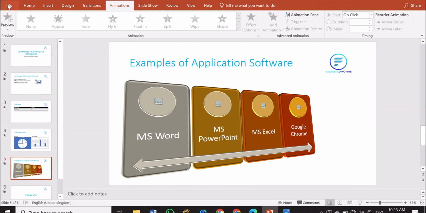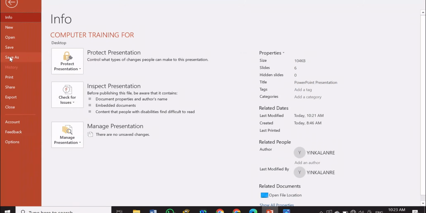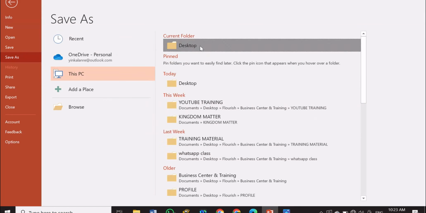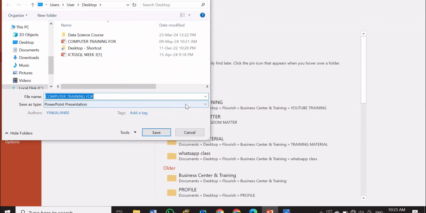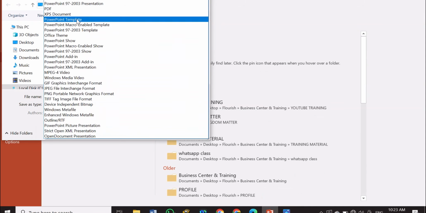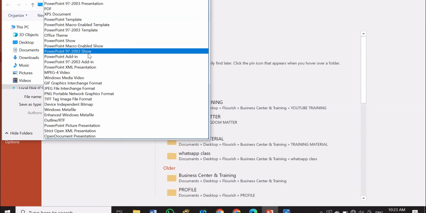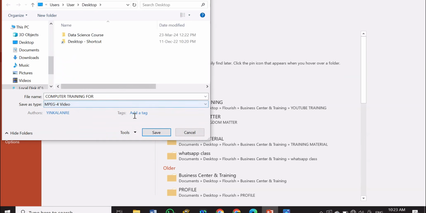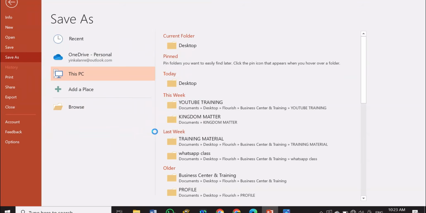What happens if you want to export as video? The same process. Go to File, do Save As. Then you have the option under the drop down, under Save as type. Okay, as what? Either PDF, or you go ahead and select MP4 video. You do that, it's going to save the whole presentation as a video.